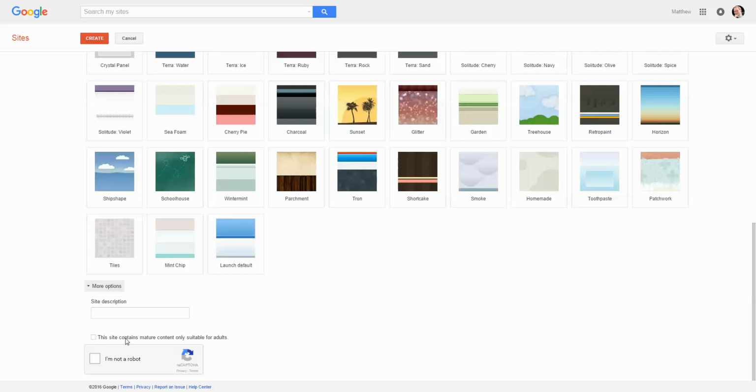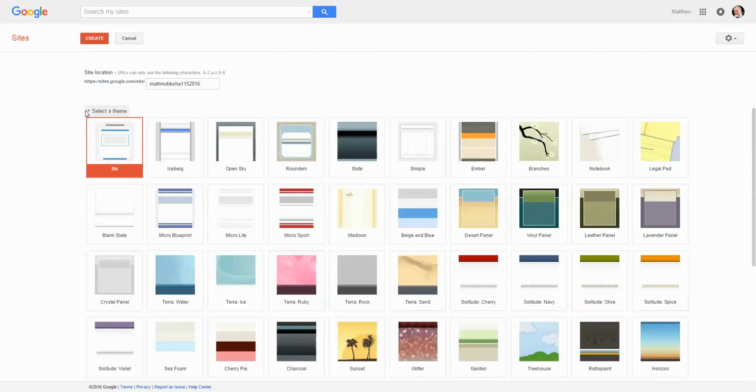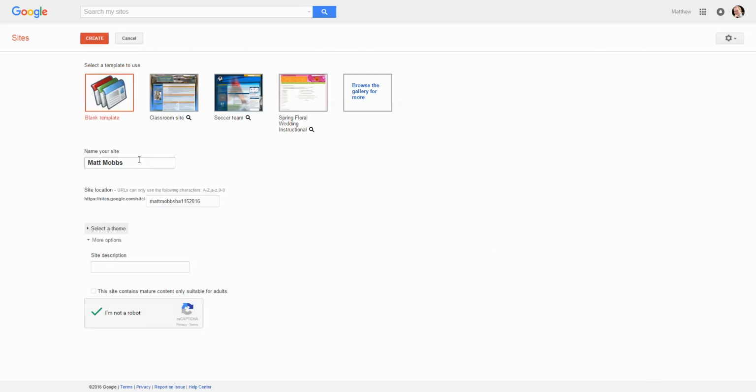And then finally, assuming your site is not going to contain mature content that's only suitable for adults, we can ignore this, but you just then need to confirm you're not a robot by ticking the box. Once you have completed all these options, you've given Google all the settings that it needs to be able to create your site, and then to finish that, you just click on Create Site.